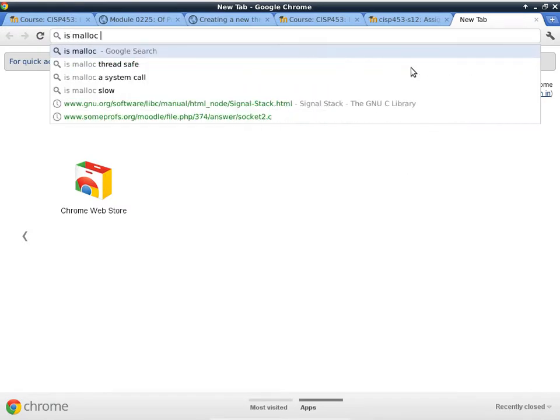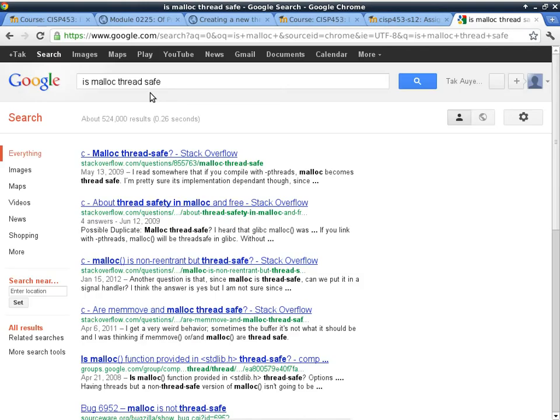So the question we're asking, wow, look at that. I just have to type "is malloc" and then it autocompletes "thread safe." That is what you're looking for.